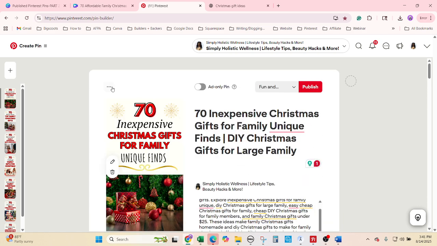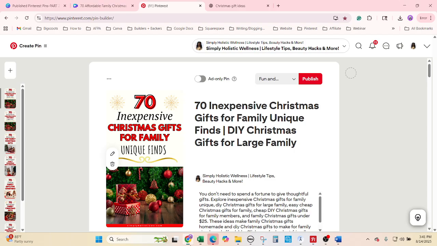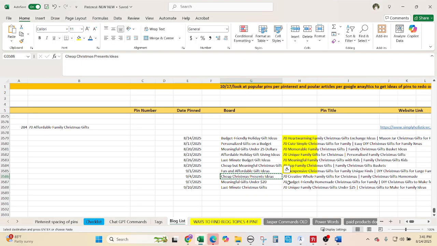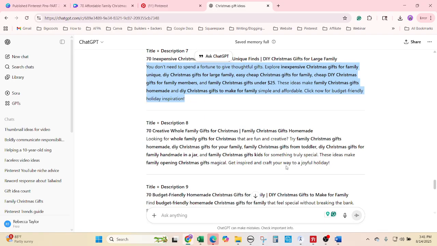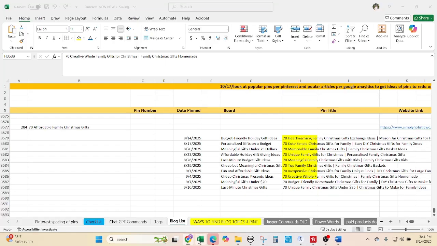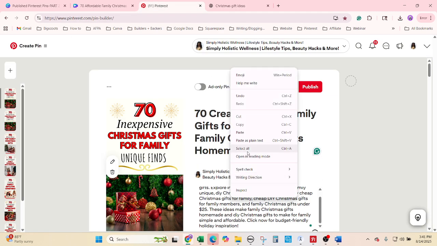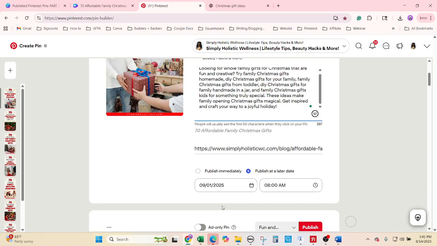Okay, then duplicate and find the board name, and the title, and the description. So we're on number 8 out of 10. And change the image, and then that date would be the 4th.